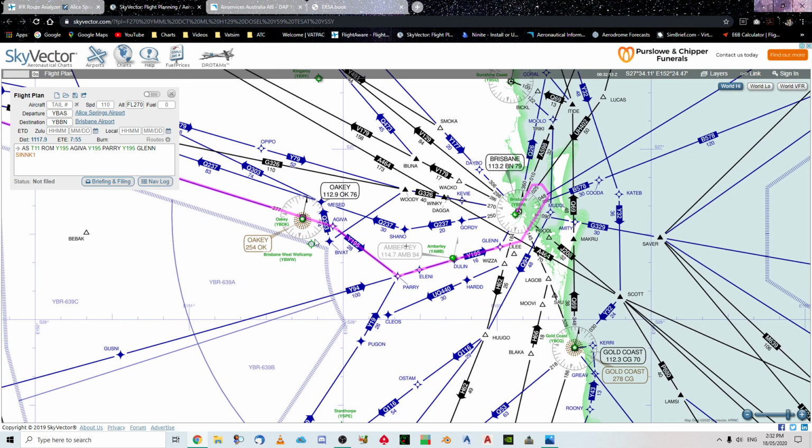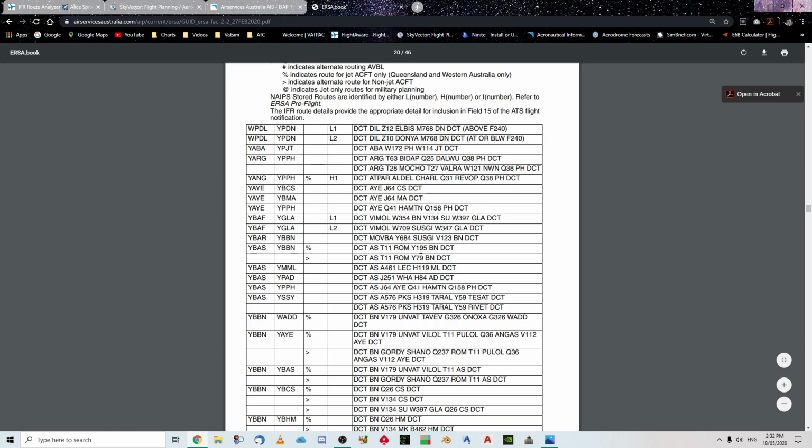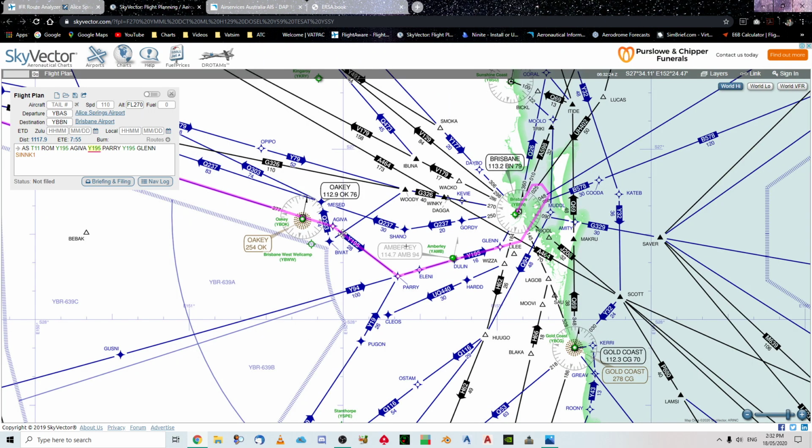Okay, so as the flight plan says Y195, you've got to stay on that airway. So I'm flying on the Y195, and now SkyVector gives you a hint. See how that's coloured brown? That means it's a STAR. Now SkyVector doesn't always get it right, so be mindful of that.